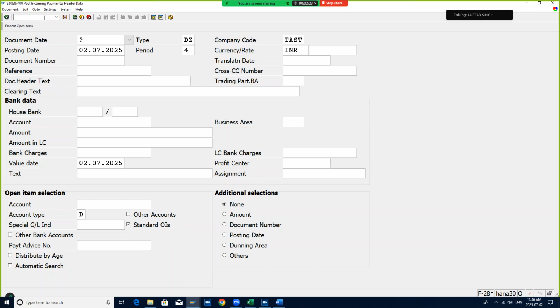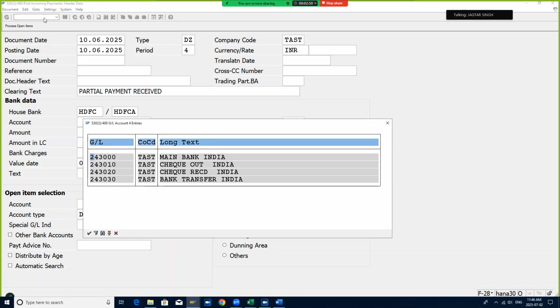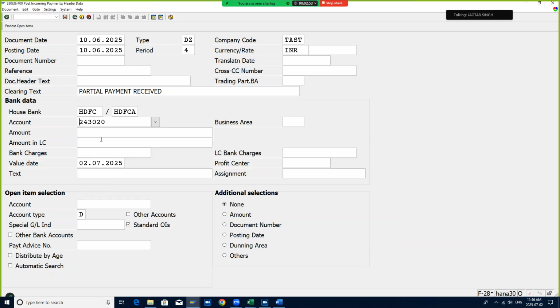That payment he made on, let us say, 10.06.2025. So partial payment received, it is from HDFC, amount is to check received account, right? Check receipt, yes. How much amount? 6,000 or 4,000? Keep it 6,000. Customer account number is 95.